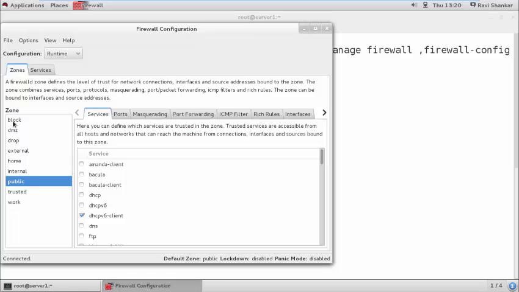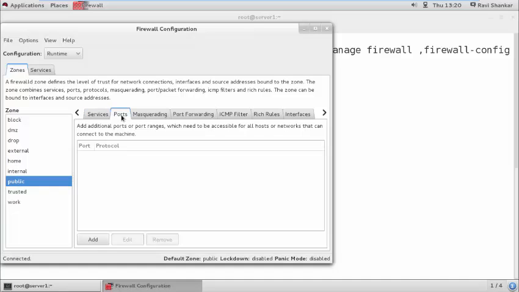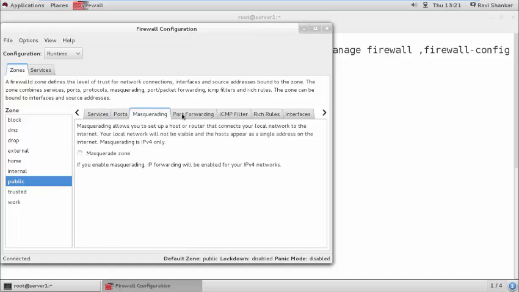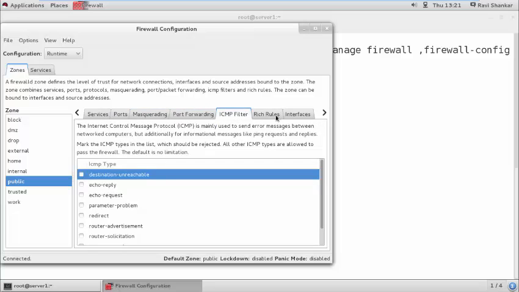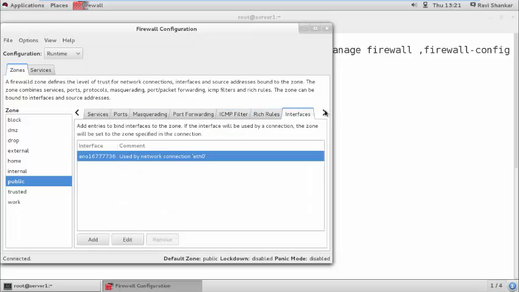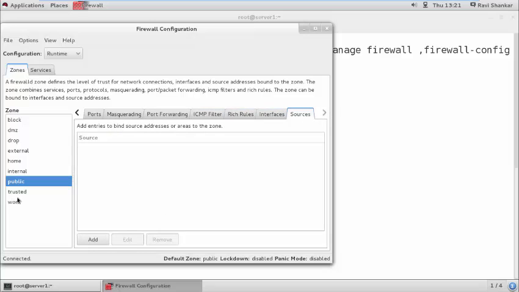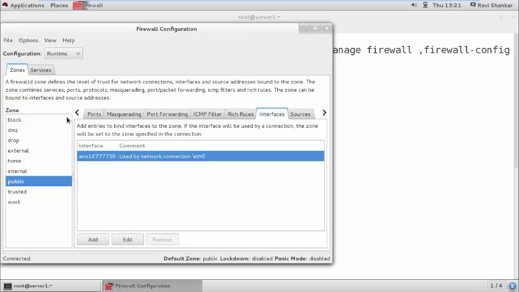So if you see, this is a block having its own set of things, DMZ, every zone having its own set of configurations. So here is a port, masquerading is here, port forwarding, ICMP filter, rich rule, interface, sources is here. So if you wish, you can configure or do things using the GUI as well, but I am going to let you know everything using the command line.